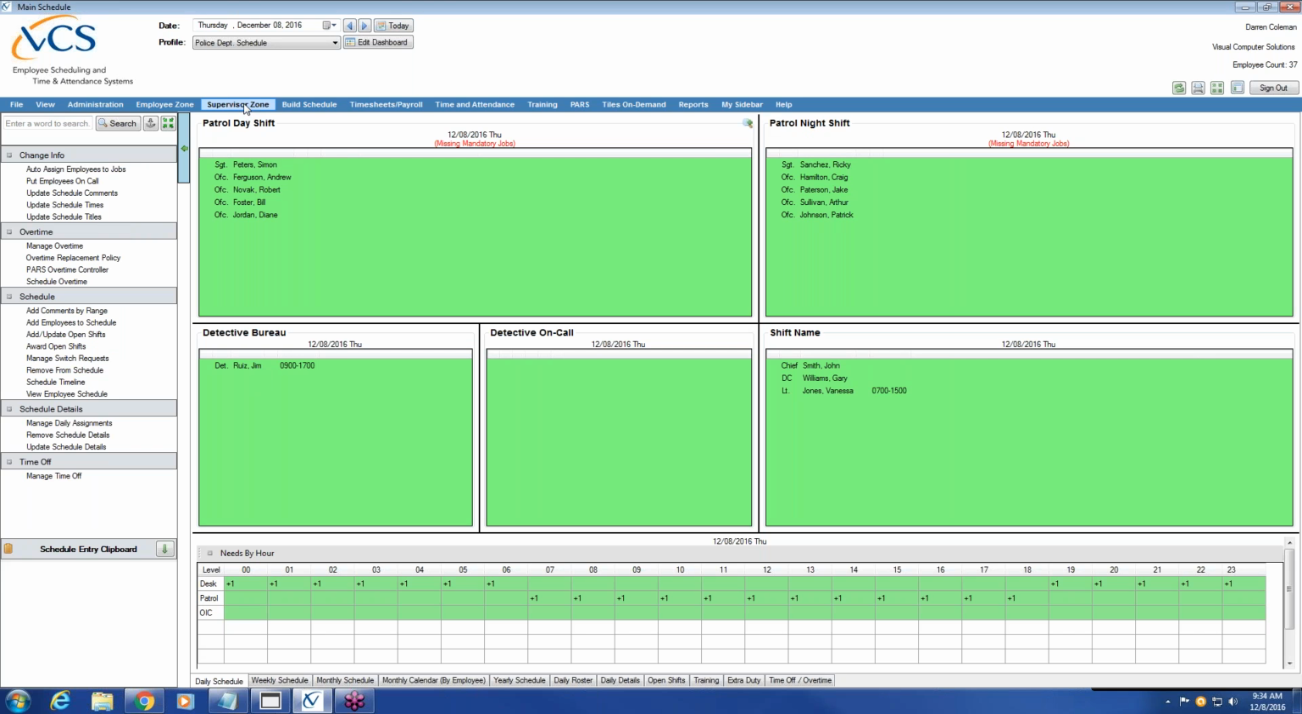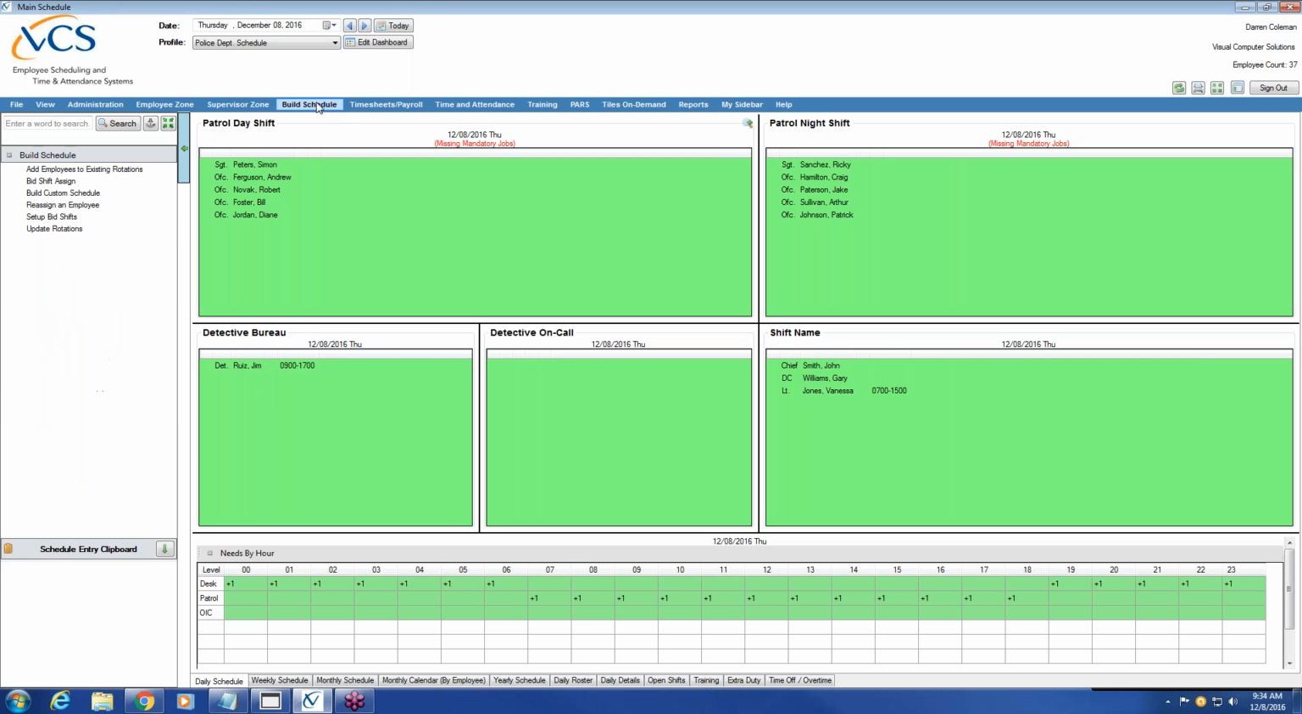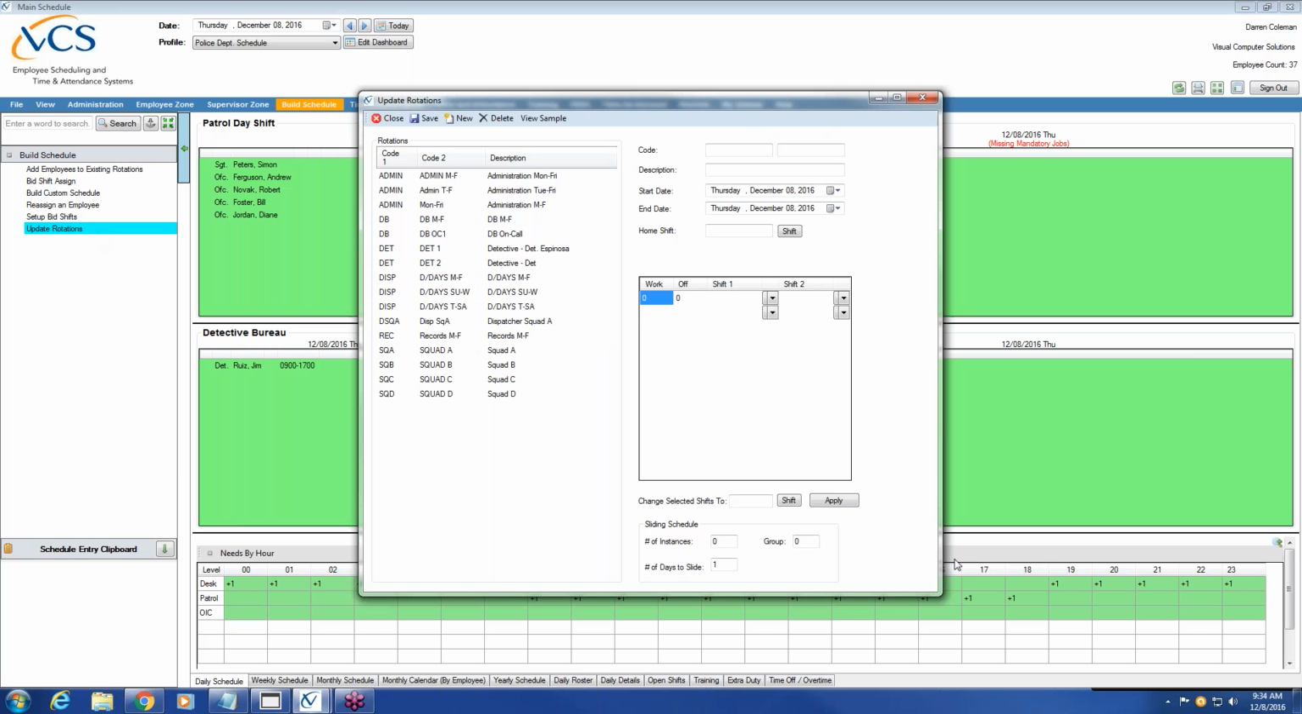All right. Okay. So, those are relatively easy. Your records or some of your others might be very similar to admin schedules where they're simple 5 and 2s. But for your squads, let's take a look at that. I can use maybe patrol.